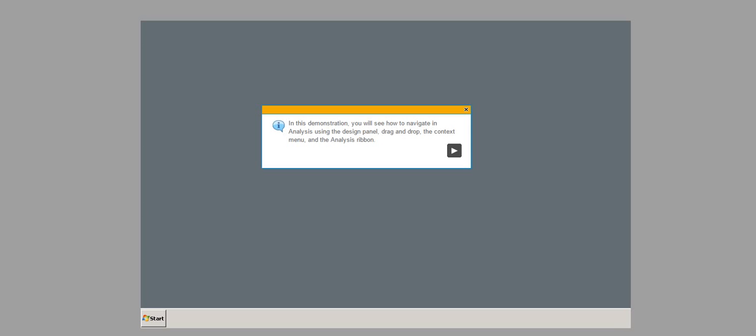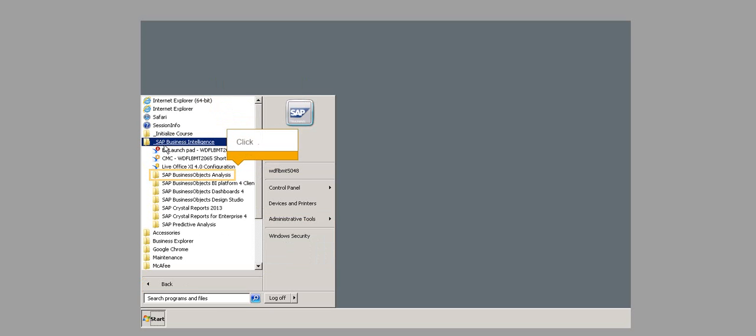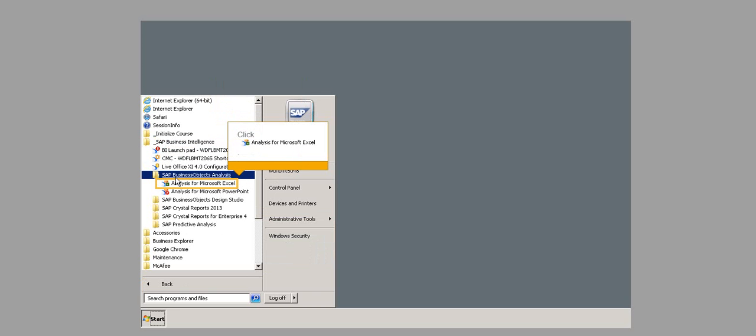In this demonstration, you will see how to navigate in Analysis using the Design panel, drag and drop, the context menu, and the Analysis ribbon. Click Start. You can also press Ctrl plus Escape. Click All Programs. Click SAP Business Intelligence. Click SAP Business Objects Analysis. Click Analysis for Microsoft Excel.